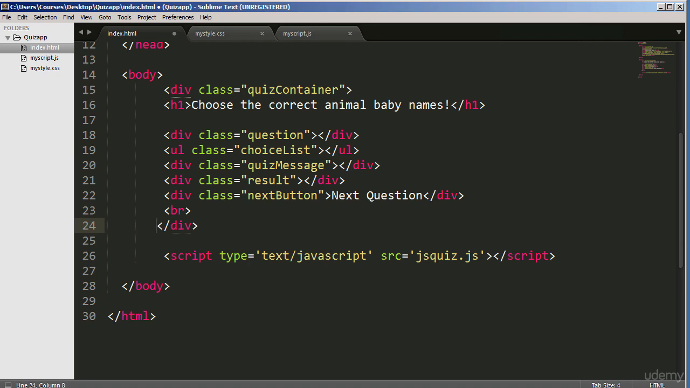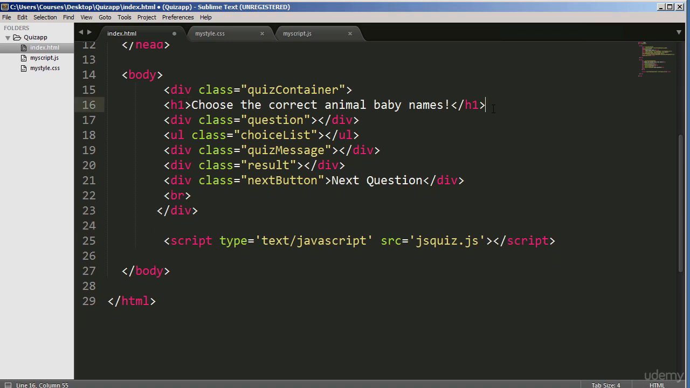All right, so I've got h1 tag, which is a heading tag. That's just a title on line 16. From line 17 to 23, we've got several div tags here. Notice I'm giving them an attribute of class. We'll be using the class names for styling purposes. So I'm giving all of them a class attribute with the values specified here.